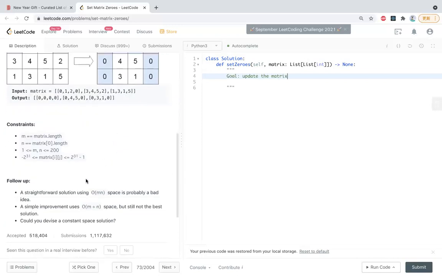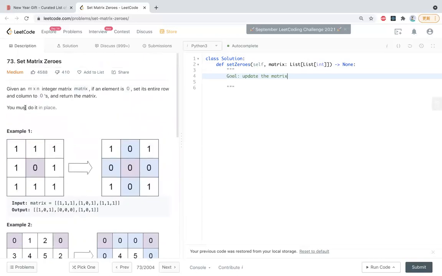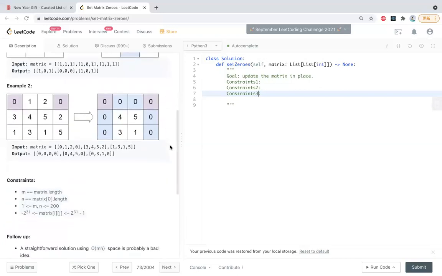Also, the question says we need to do it in place, so update the matrix in place. What about the constraints? The length of row and the length of column are both more than 0, so no empty matrix.